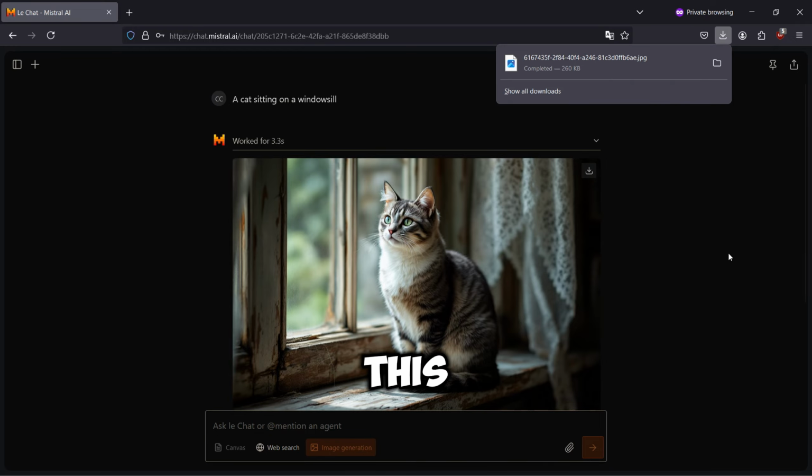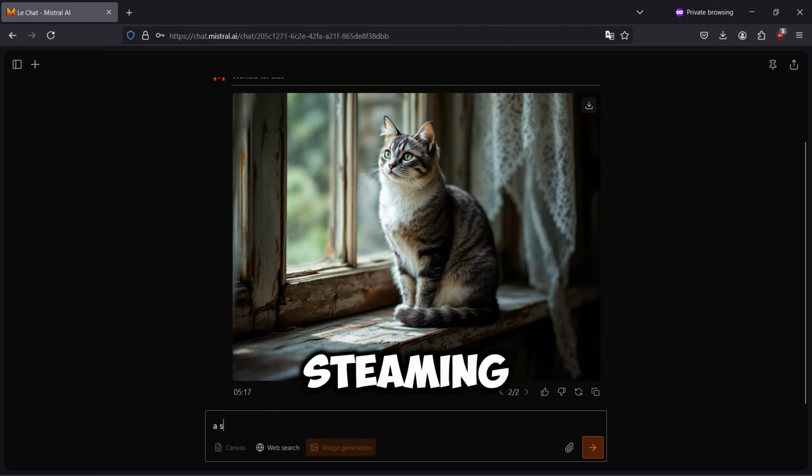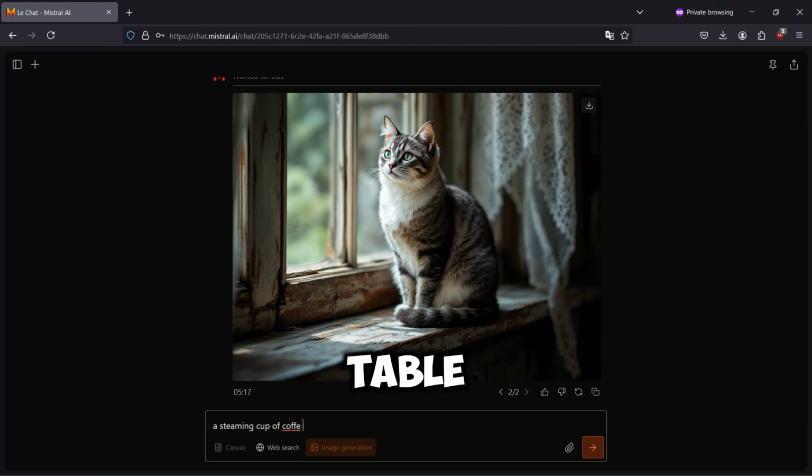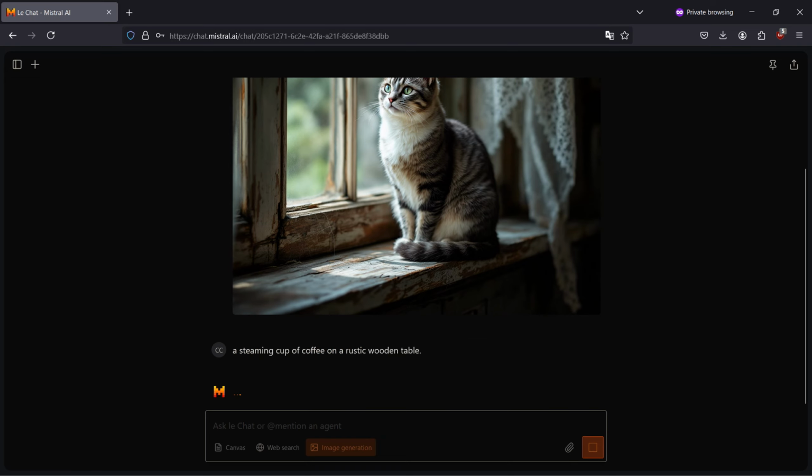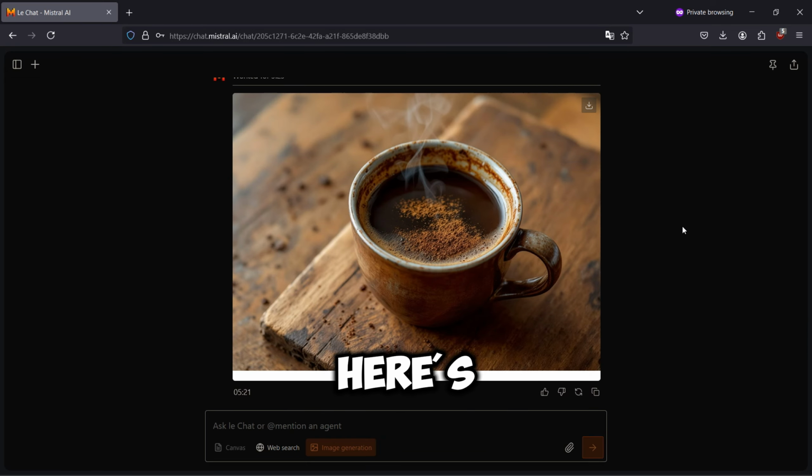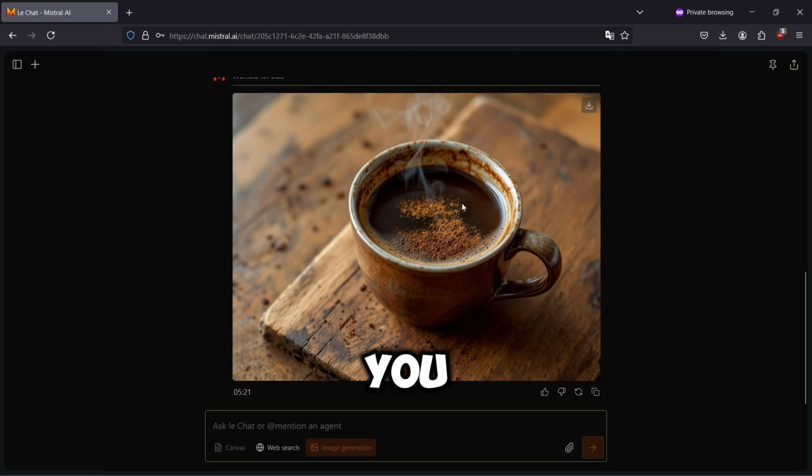Let's try another one. This time I'll use the prompt, a steaming cup of coffee on a rustic wooden table, and generate. And here's our image, just as we prompted. You can just see how realistic this looks.